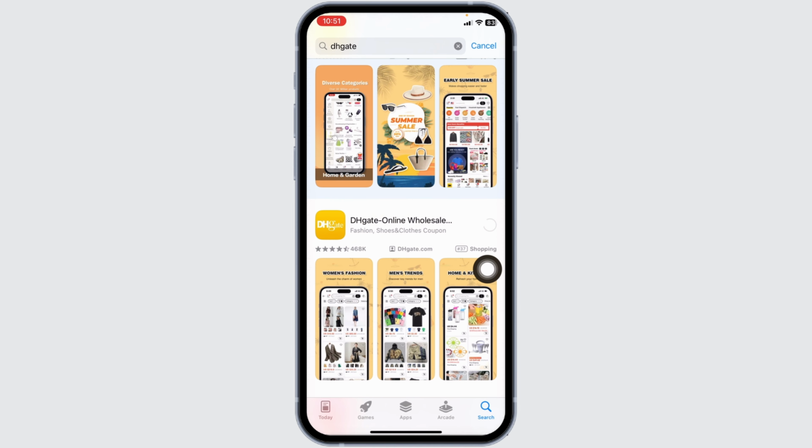DHgate app provides one-stop solution for your online purchasing, from international logistics and payment to internet finance and customer services. Once completion of this download process, you can sign up for your account and then use it. So this way you can easily download DHgate app. This was really simple and quick process.